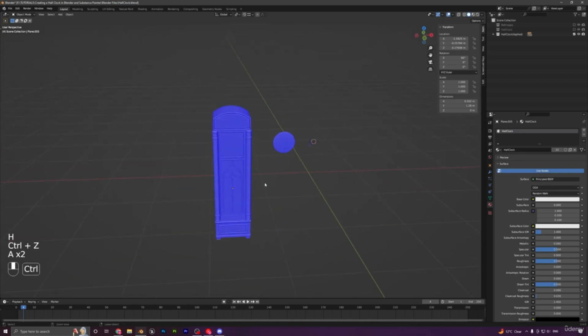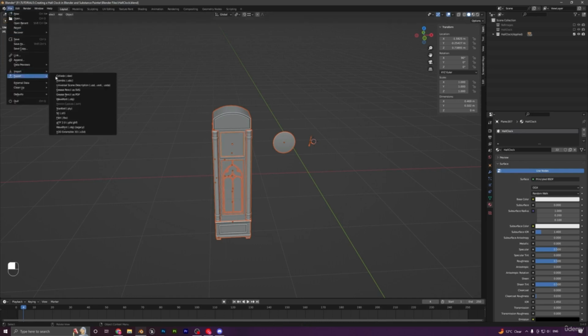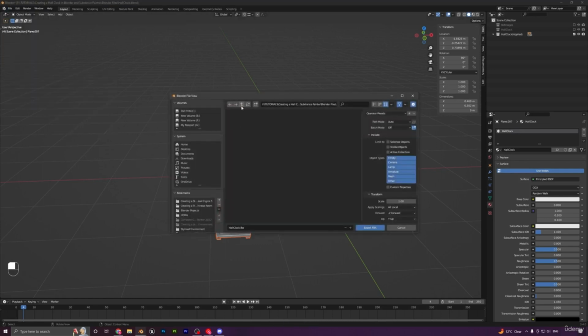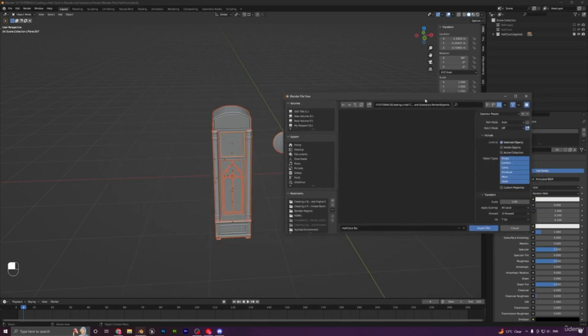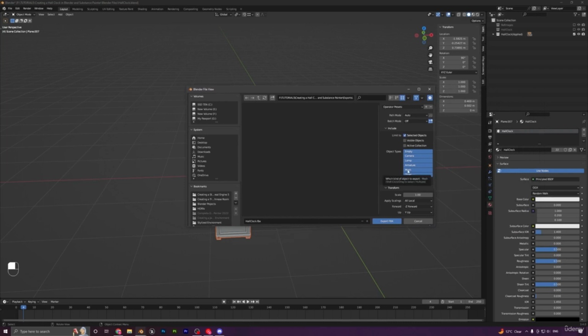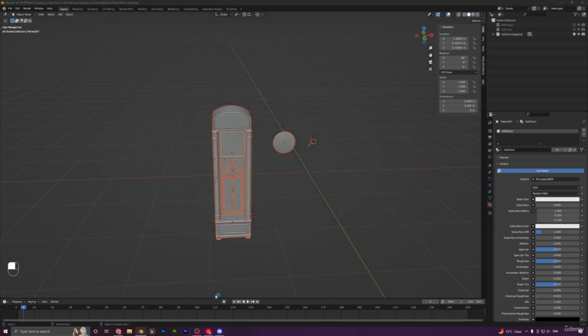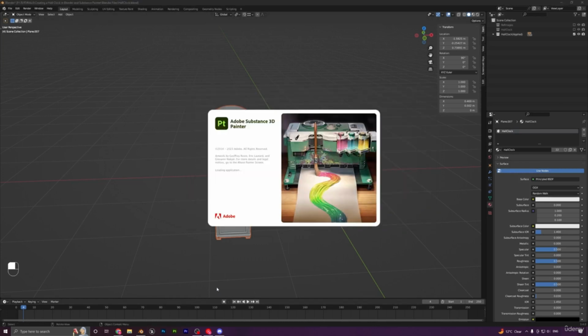All right, so with this we are done. We can now press A to select everything, go over to File, Export, and select FBX. And now in your exports folder, we can name it Hall Clock only. Enable selected objects so that only the selected objects get exported. This is just to make sure nothing extra gets exported. And select Mesh from over here, because we only want to export the mesh type. Then hit Export. Also quickly open up Substance Painter as well.